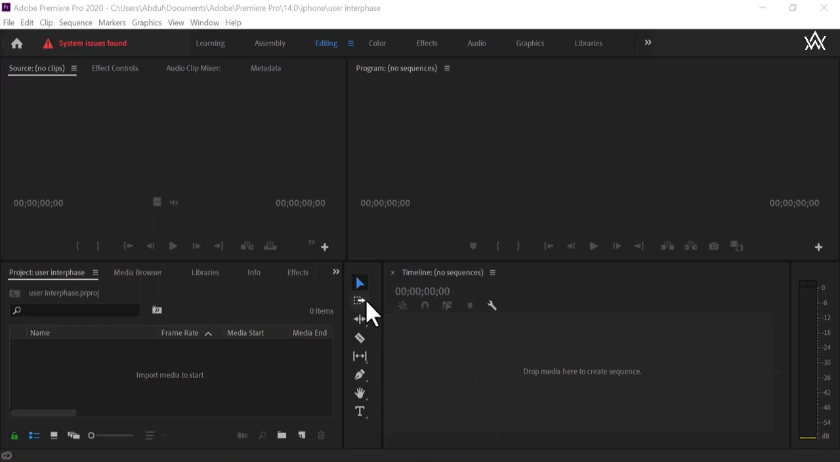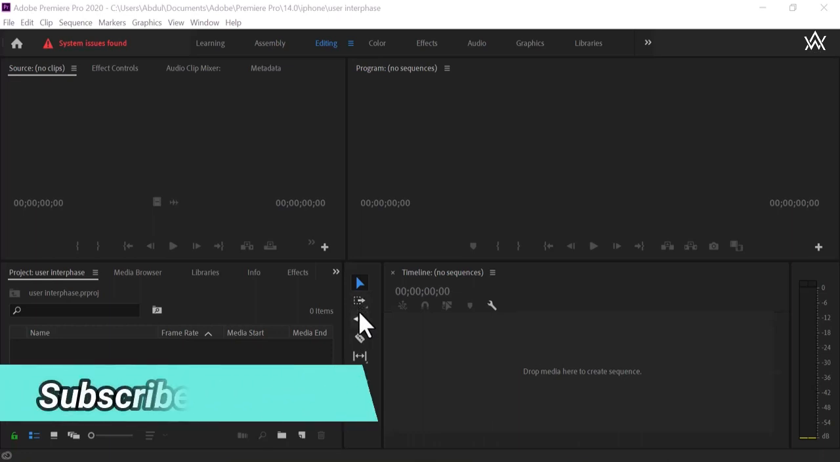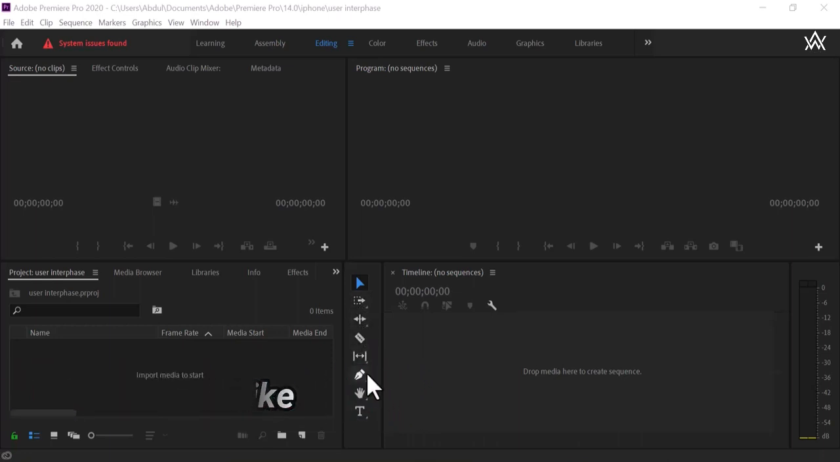Next one is the tools panel. The tools panel contains a variety of editing tools that users can utilize to perform specific actions on the timeline, such as selecting, cutting, moving, and resizing clips. It includes tools for both video and audio editing tasks.